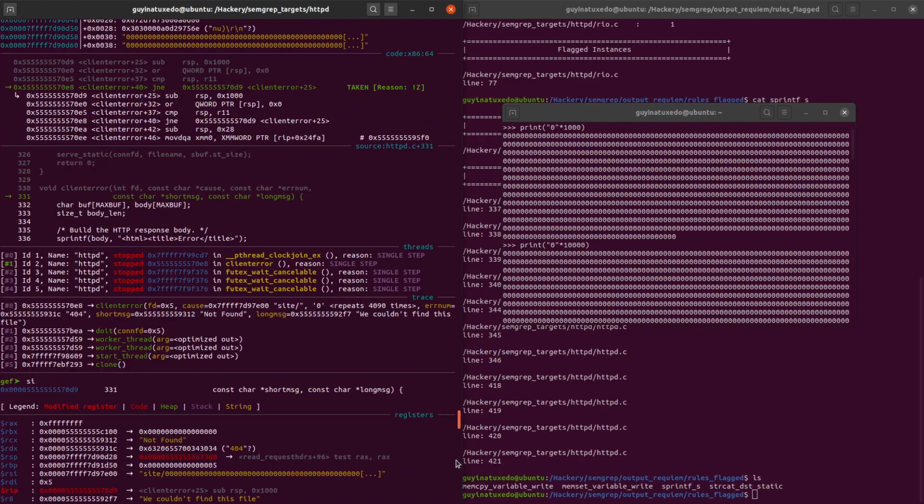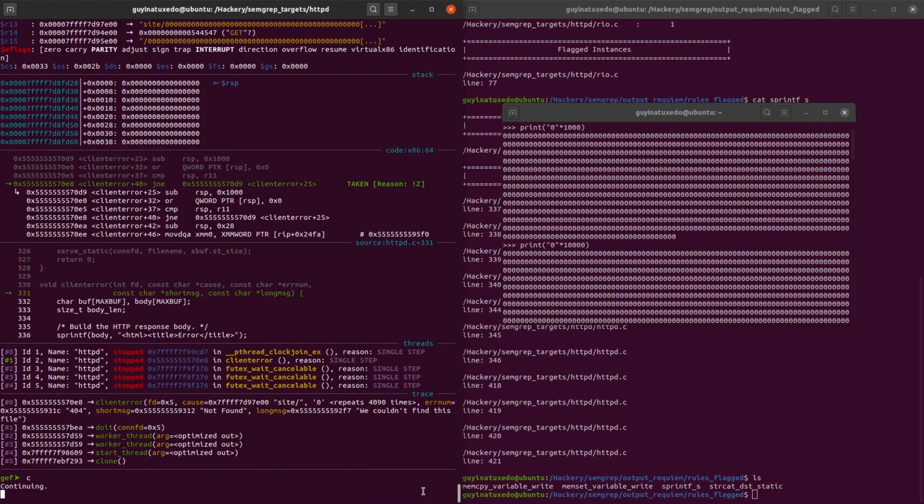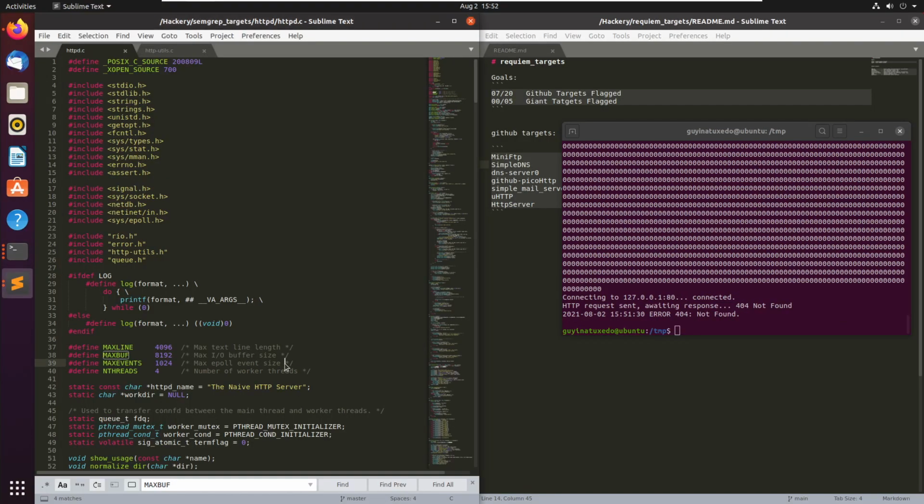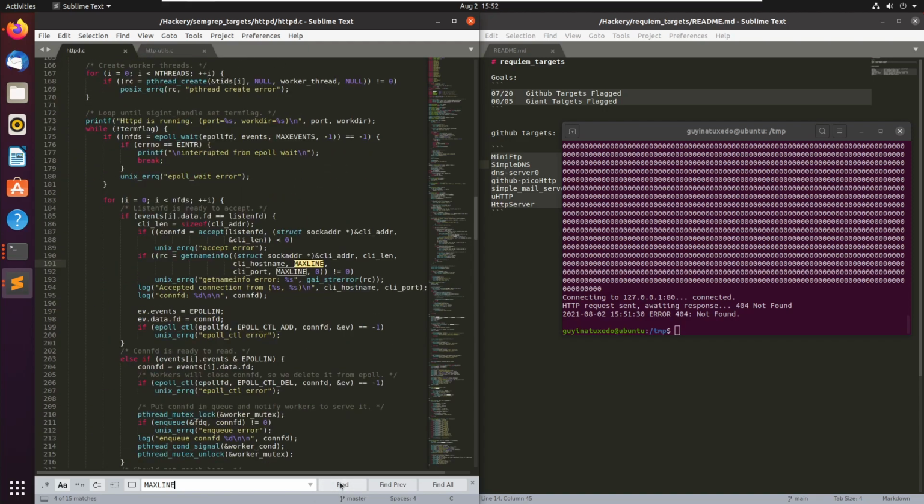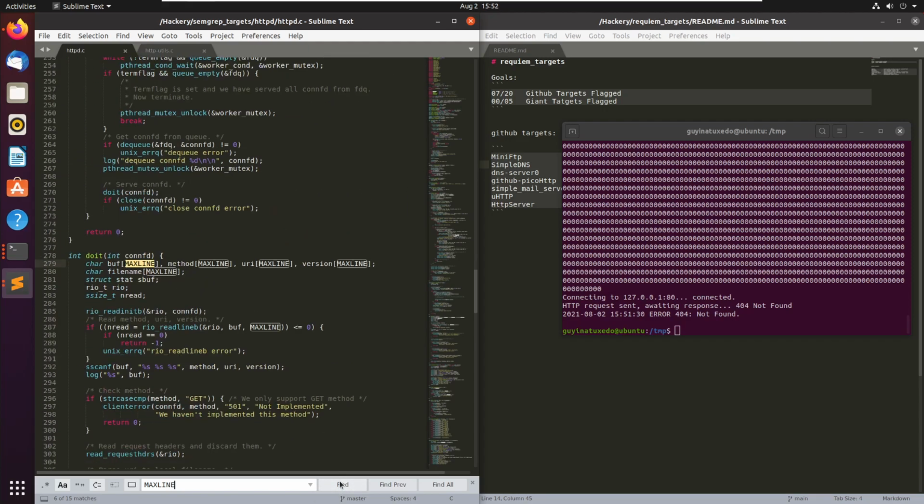Okay, never mind. I had it up earlier, but I'm not going to bring it up again. As you saw earlier, the file size that we got was only 4096. I'm pretty sure max line makes sense. That's right here. Get name info. Yeah, read method URI version. It's because this right here defines it as the max size to scan in.